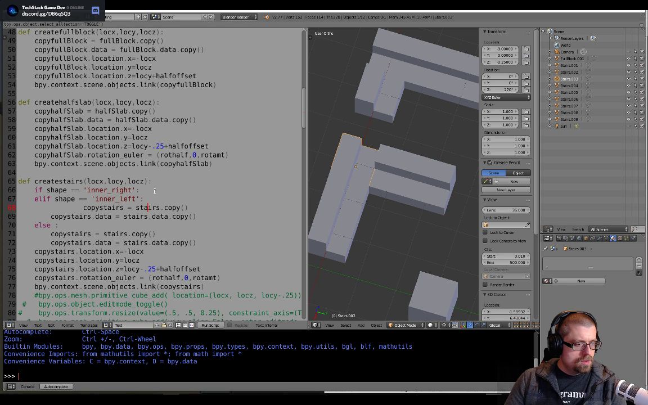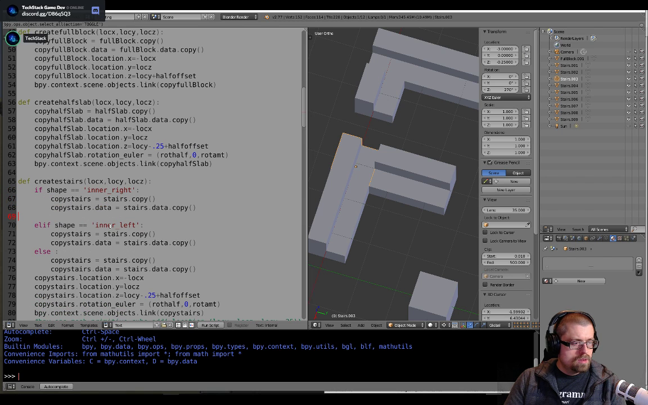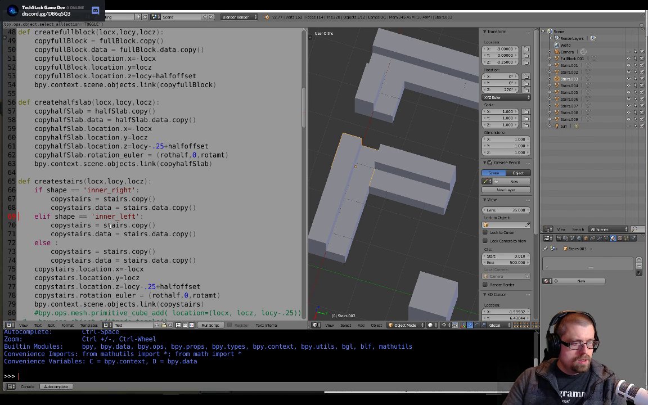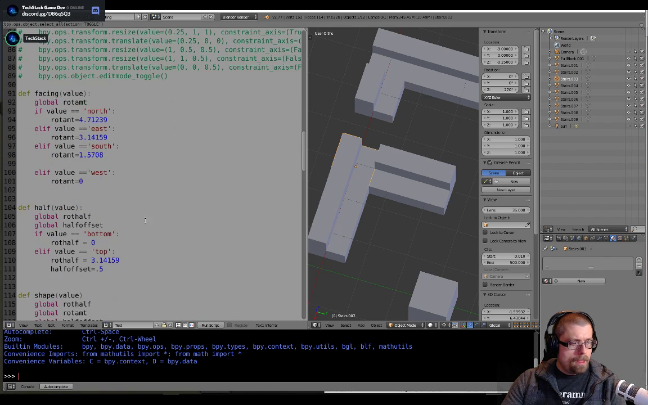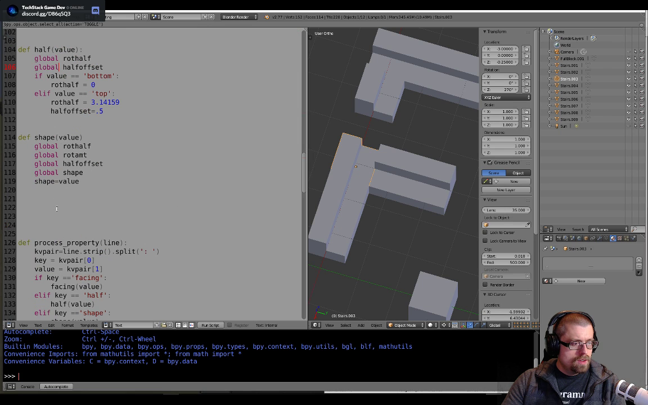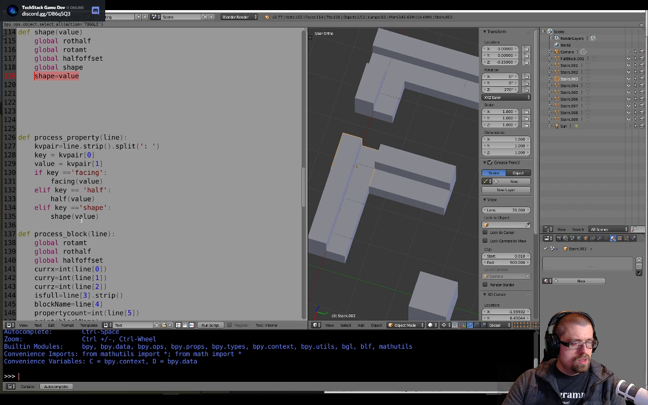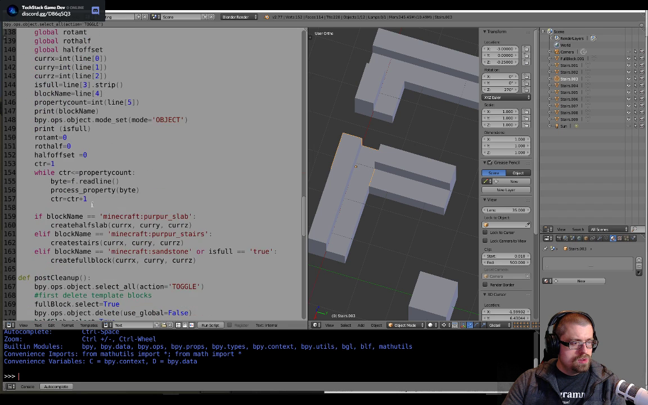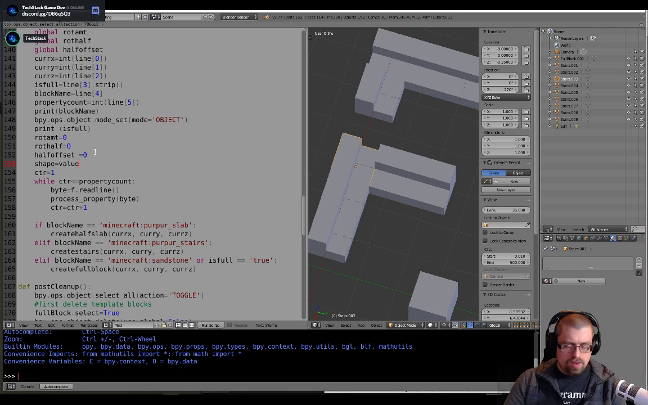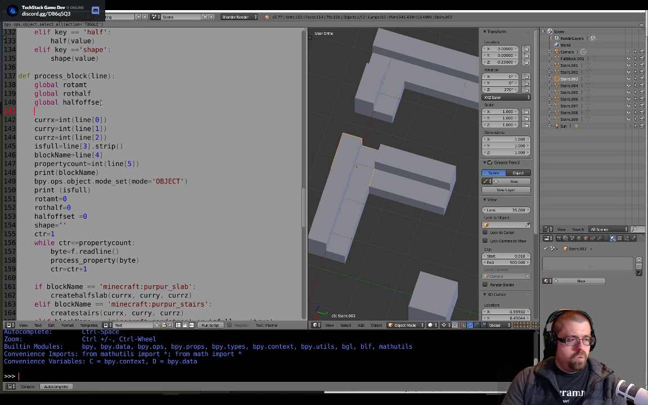Come on. Why aren't you going to the beginning? Oh, you are. Okay. And we need to say global shape in process in here. We need to reset it to a null value, basically, or a simple string, right? That way, when we go to the next block, it doesn't continually rotate them all the same way.